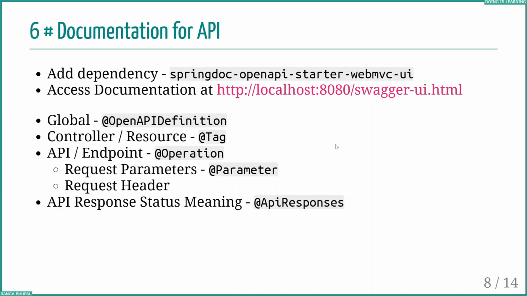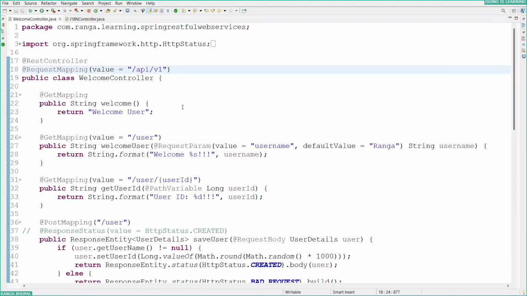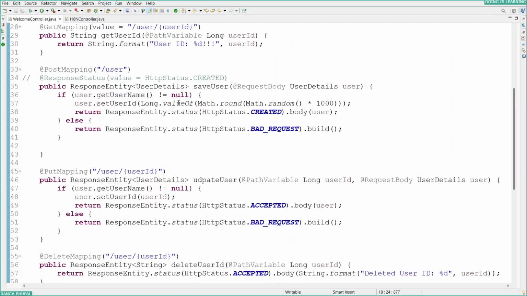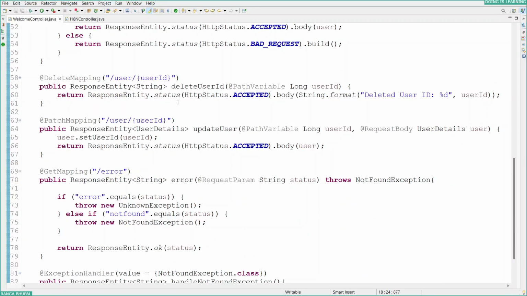Now let's look at documenting the API. For the REST endpoints, the documentation is very important because we need to provide the API documentation to the consumers. Either they can be internal or external. So how are you going to provide the documentation? The documentation can be provided in any manner, but the consumers need to understand.